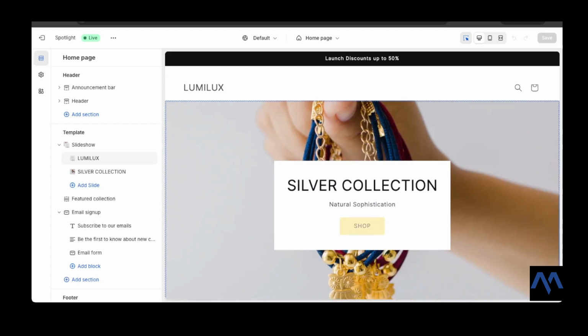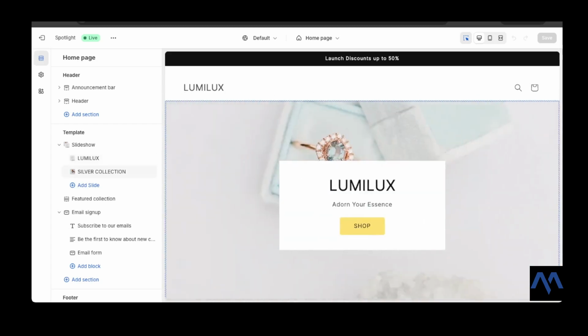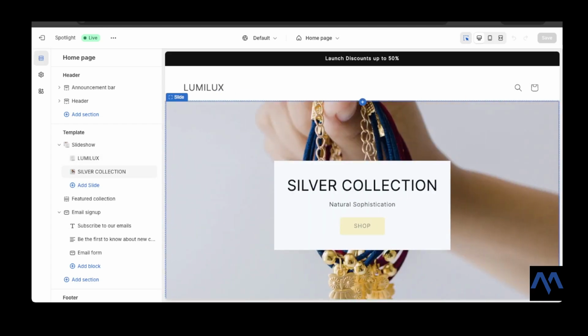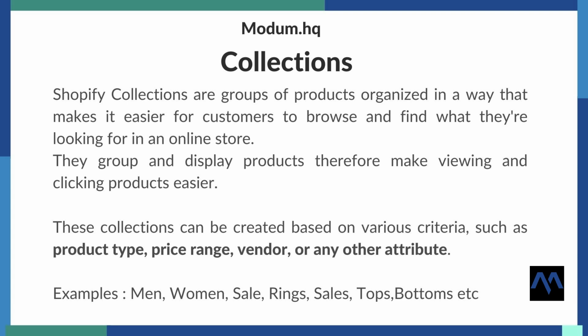What's a collection page? A collection is basically just a group of similar types of objects, like in this case, jewelry, necklaces. We could call that a collection. So every necklace that we have on the website or are selling as a business could be a necklace collection.